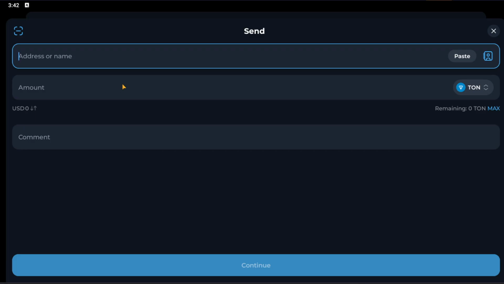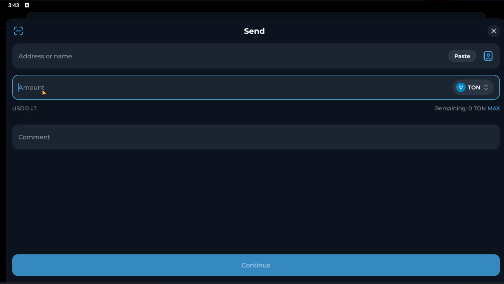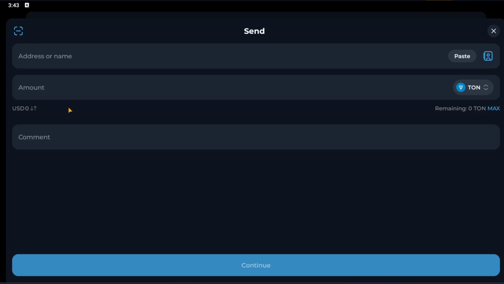You will now need to paste the OKX deposit address that you copied earlier. Ensure that the address is pasted correctly to prevent any loss of funds. Next, enter the amount of TON you wish to send. Be mindful of your available balance and any network fees that may apply.